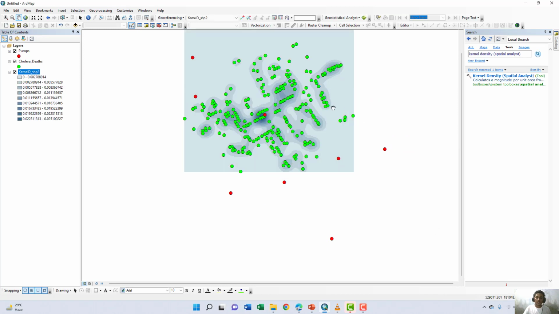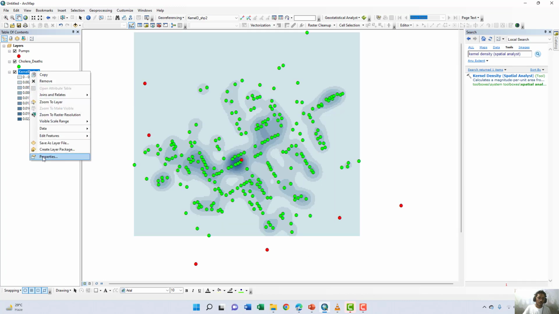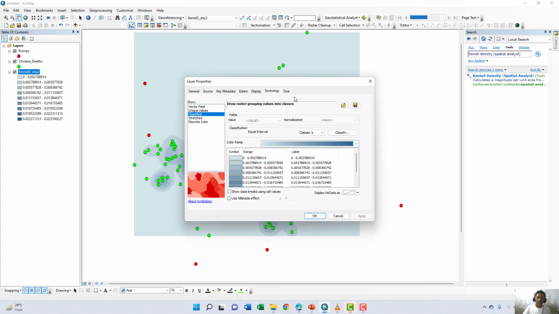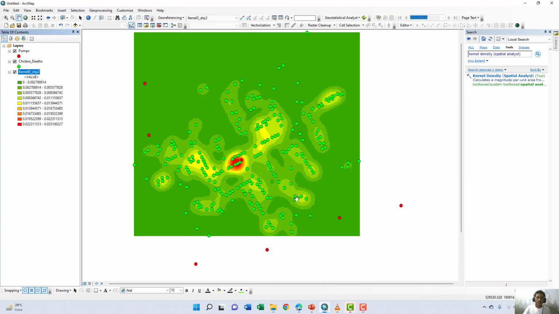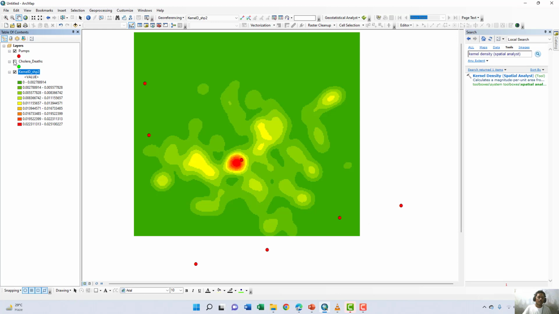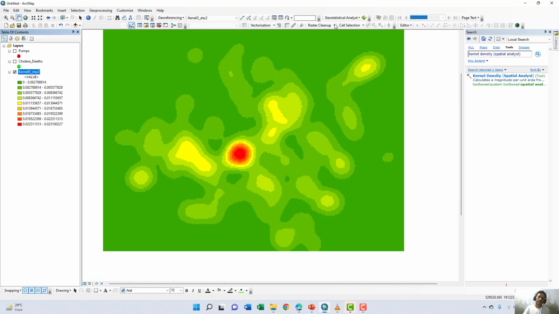So this is our kernel density. Now for better visualization, if we go to the properties, and in symbology, we change the color from here, let's see, we'll give this color. And if we close the pumps and the cholera deaths here, we can easily visualize that this is the area where the death density is higher.